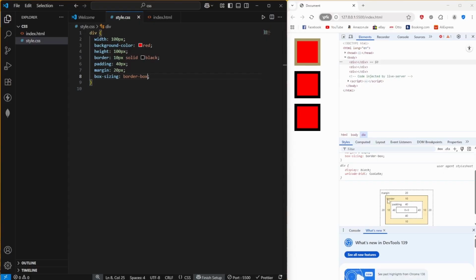So everything up to this point: padding, border, and content are all part of our box model. And the reason this is called the box model is because you can literally think about it in terms of boxes. You have a box, and inside of this box you have the content. After the content you have the padding. After the padding you have the border. And after the border you have the margin.